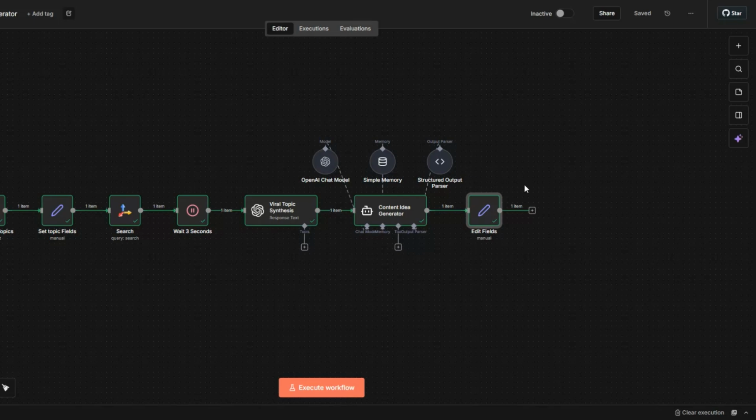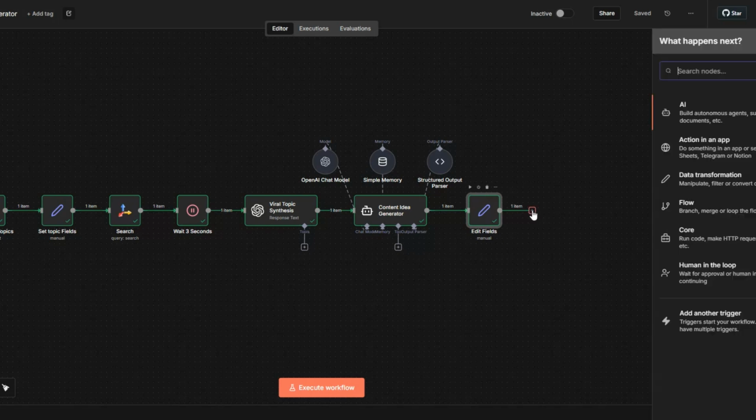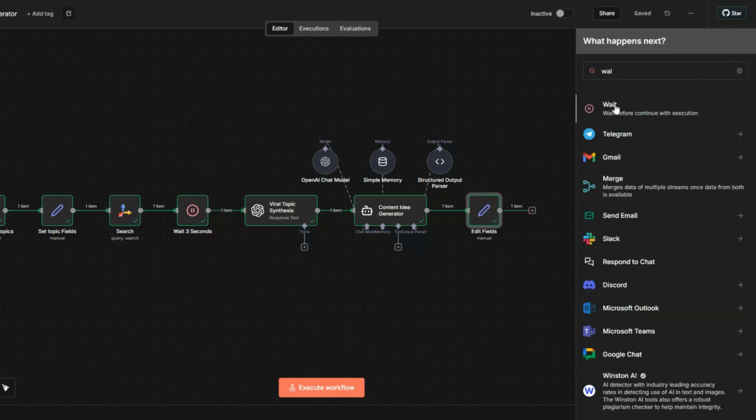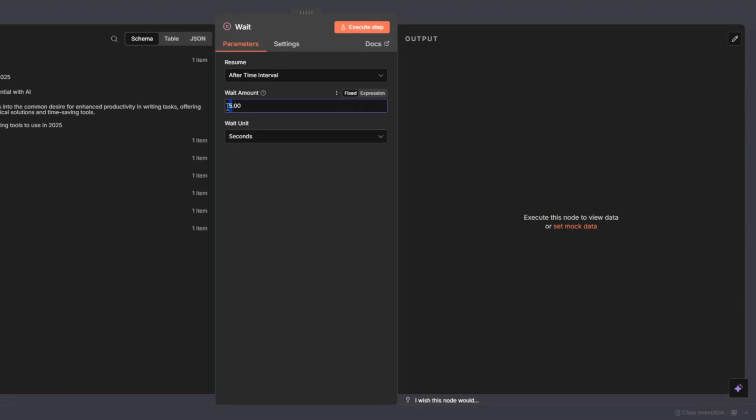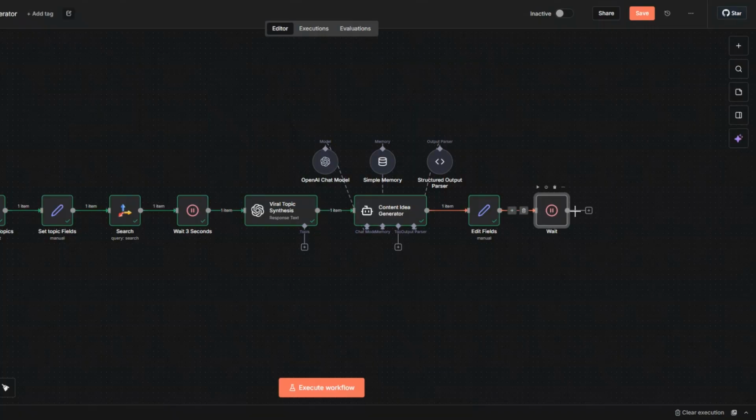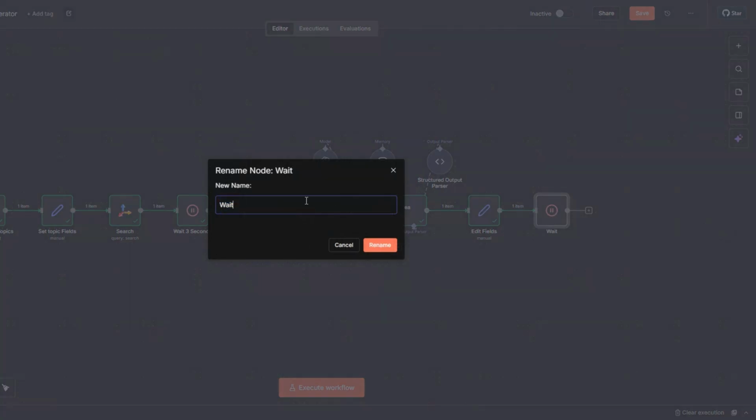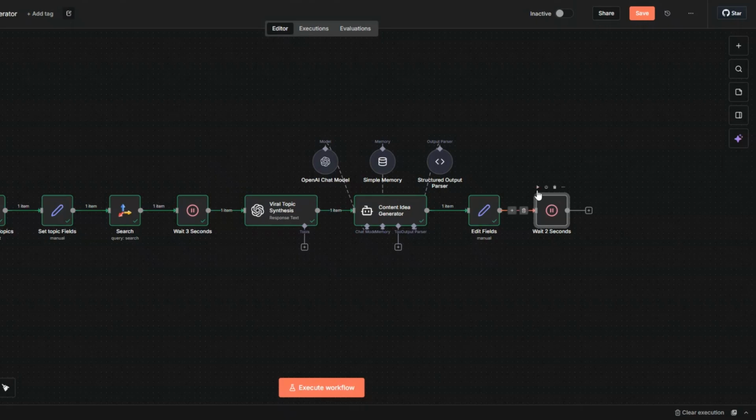The next thing that we're going to do here is we're going to now add our ideas to our spreadsheet. To do that, I'll start by waiting a few seconds over here. So I'll click on the wait node over here. Can wait, let's say 2 seconds. And here I rename this node to wait 2 seconds. Click on rename right here, and then I'll execute this node. You can see our node was executed successfully.